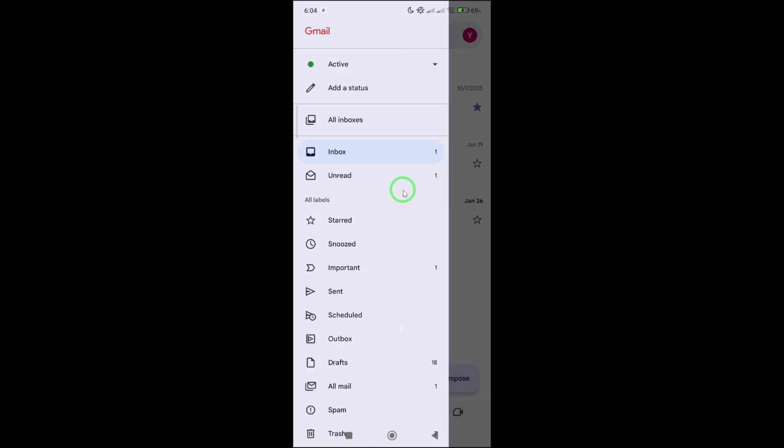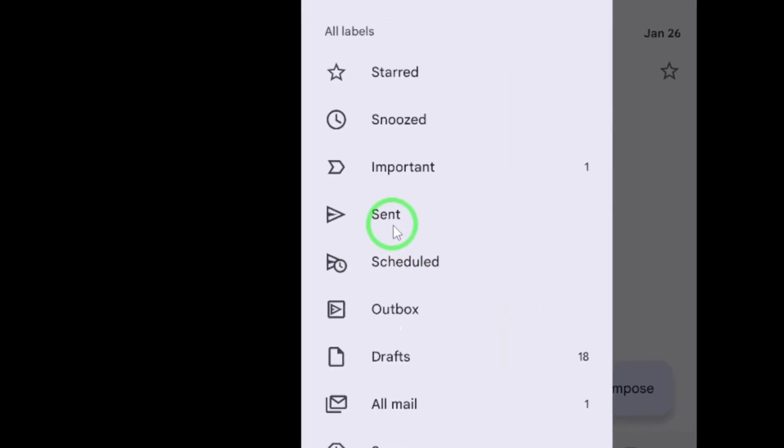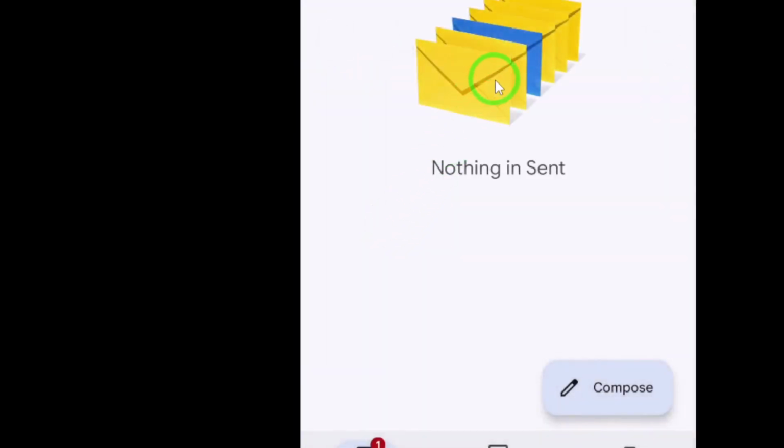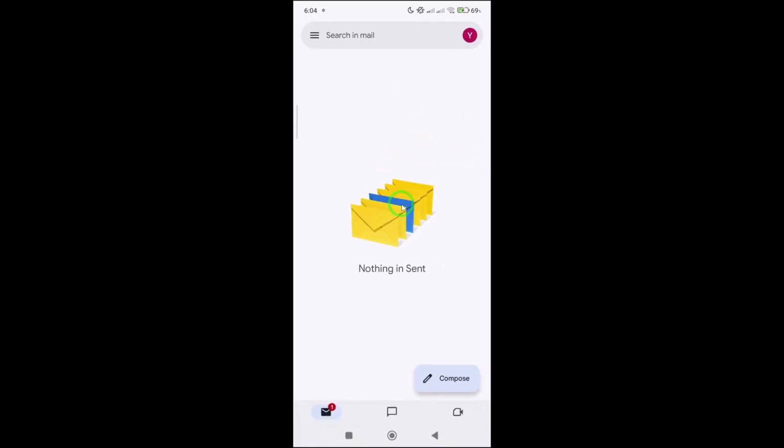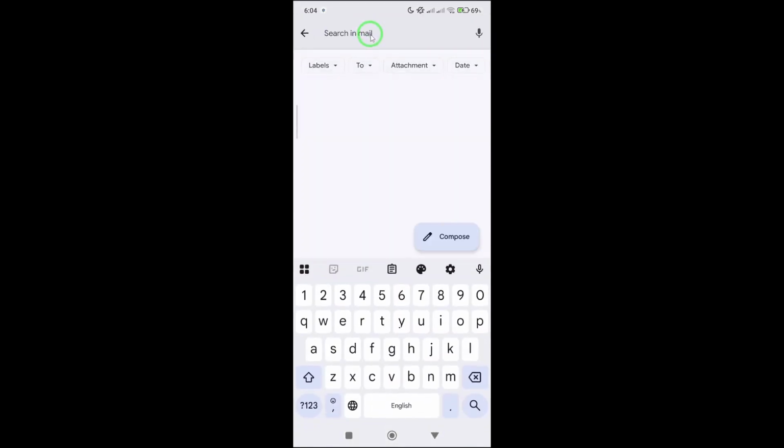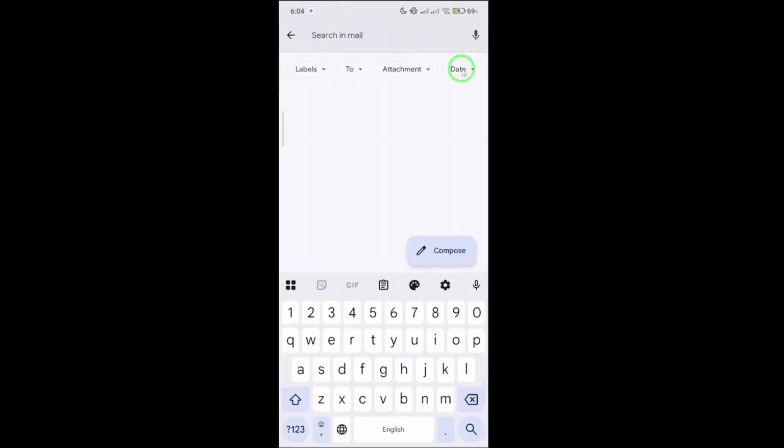In the side panel, scroll down and select Sent. This is your library of every message you've sent. Once you're in the Sent mailbox, you'll see a standard list of emails you've sent across time. To refine this search and specifically target older messages, look for the Date option just below the search bar. Tap Date to bring up the date filters.